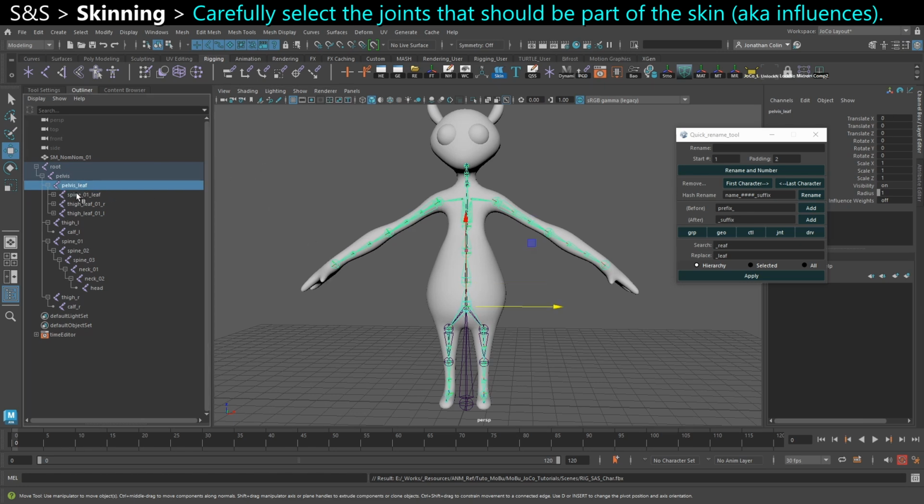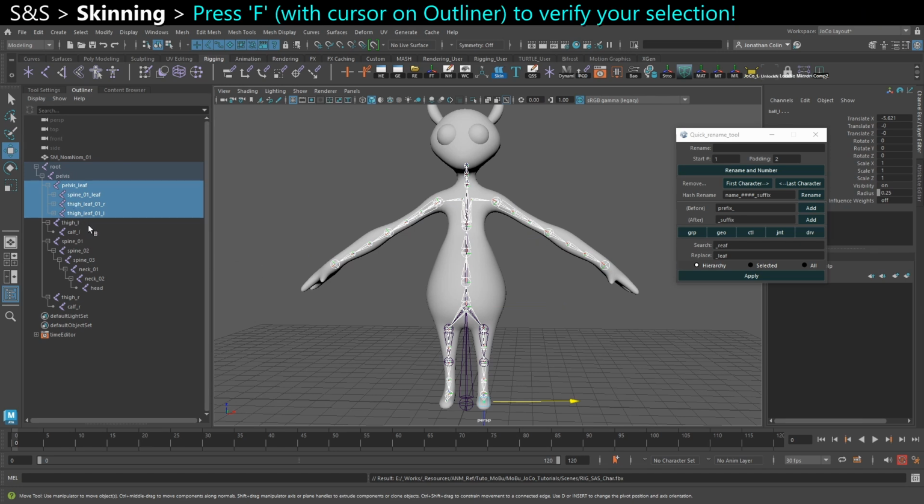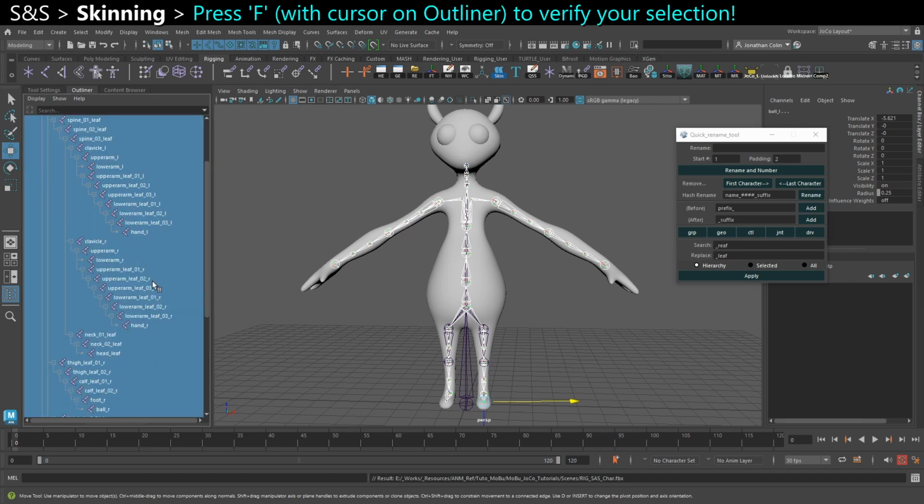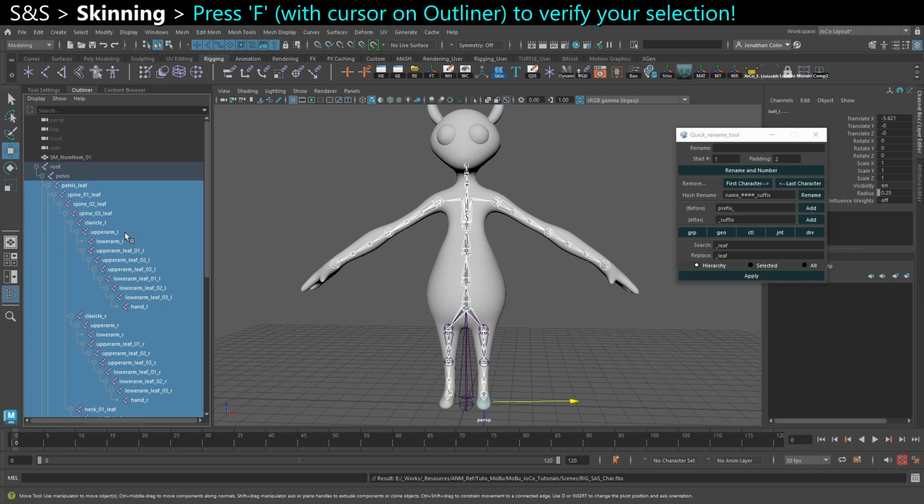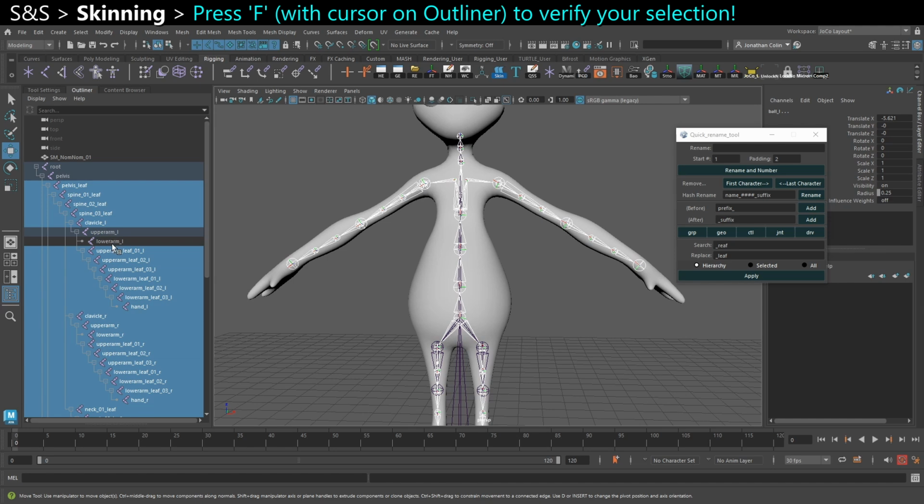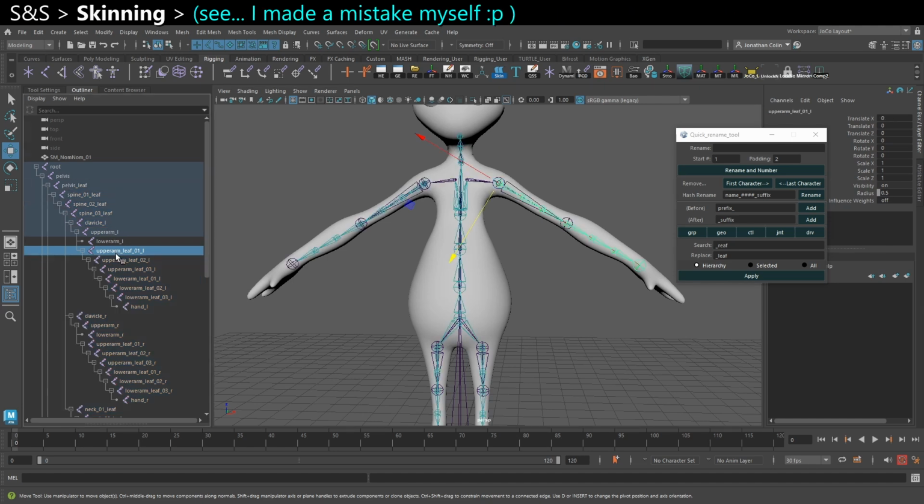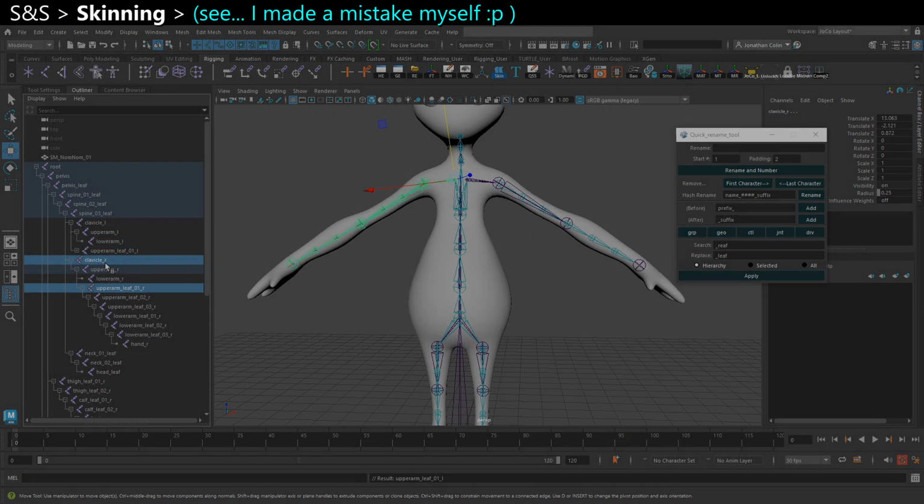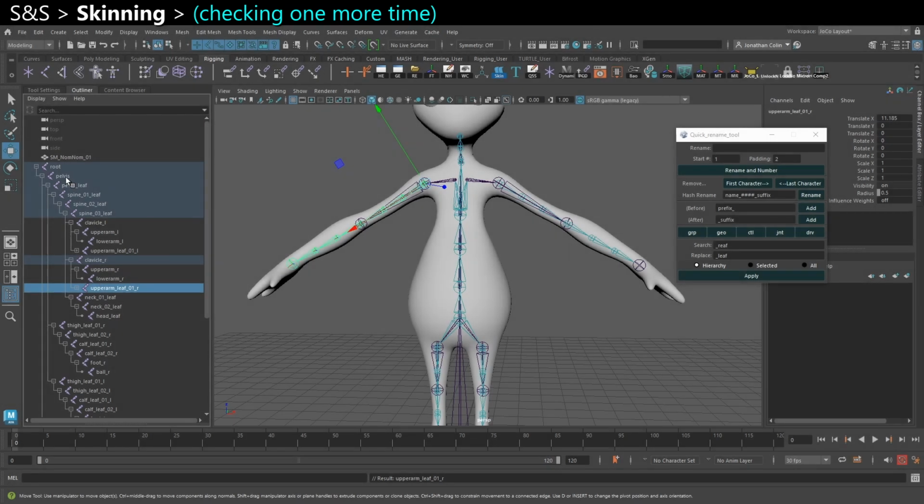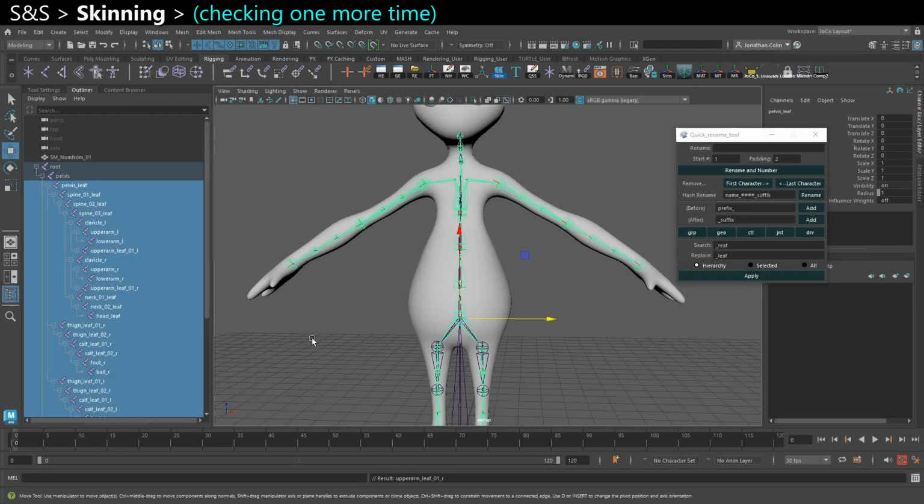So starting with pelvis leaf, I will right click, select hierarchy, and press F in the outliner to highlight all the joints. Okay, so I pretty much want all of them except the upper arm and lower arm that I left in here. Actually, this should be a child of clavicle here as well. Okay, so sorry, one more time. So selecting all that.